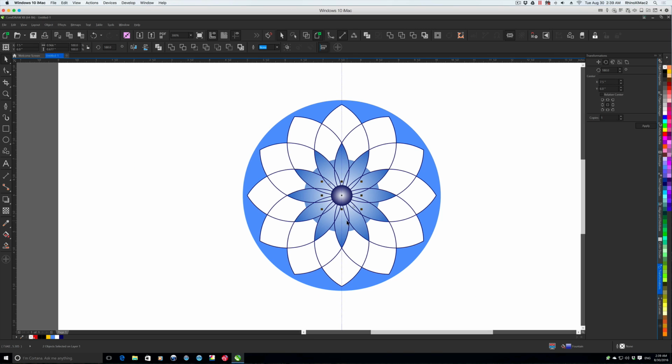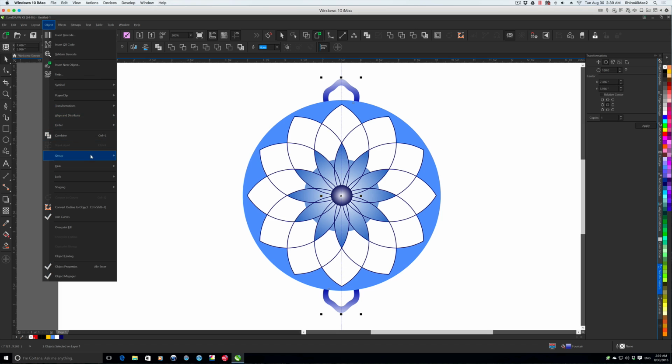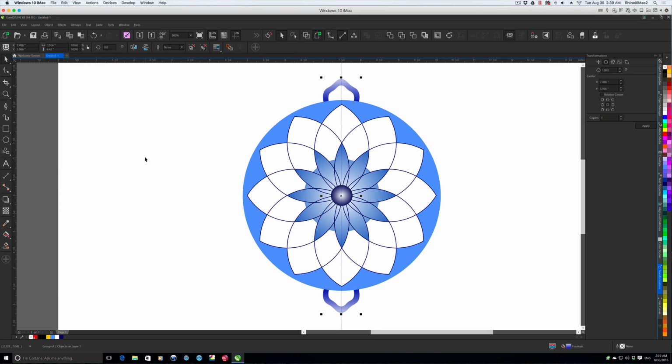Let's hit P to make sure it's aligned with the page. Whoops. First of all, let's group them together. Object, group, group objects. Now let's hit P. Make sure it's aligned with the center of the page. Now we're going to change the rotation to 15 degrees of rotation, and we're going to hit apply until it comes all the way around to here, and then this side will come all the way up to there.